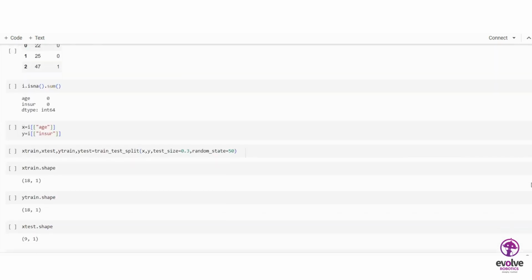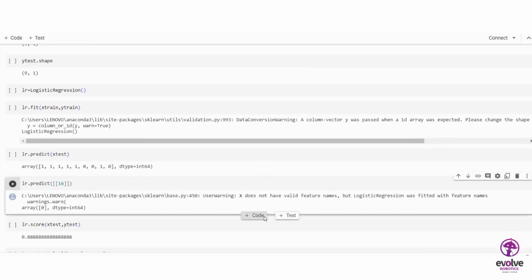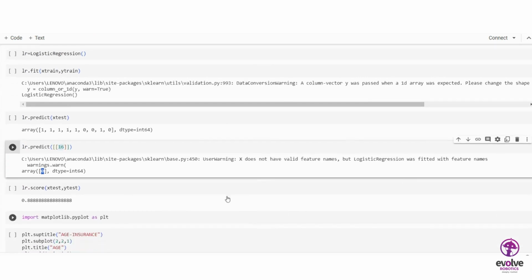So with that knowledge, let's check whether a person of age 16 will have insurance or not. So this is a very simple program. This is for beginners especially. So when we give 16, it shows 0. That means that person has no insurance. Obviously, it is correct. And we are checking the score. It's 88% accurate.